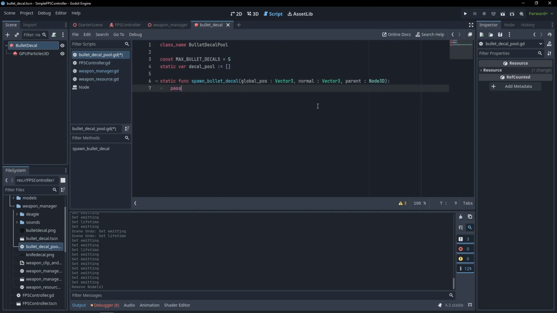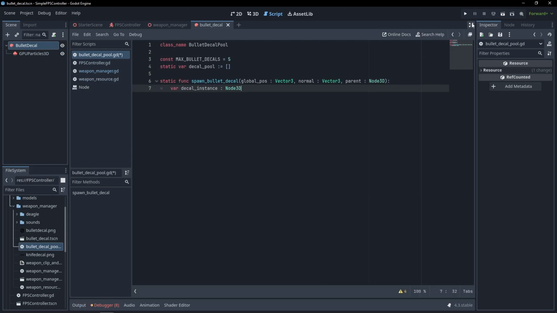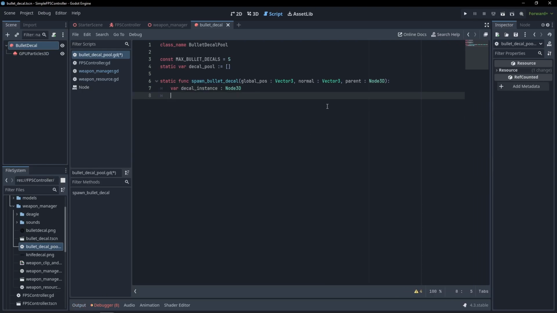And now for the actual logic of this function, I'll add it right now. Basically we're just going to check. The first check is going to be for if the length of the bullet decal pool array has already reached the maximum amount of bullet decals that are allowed. Then we'll check if the first bullet decal pool instance is a valid instance, because it'll be invalid if it got deleted and it's not an actual valid node anymore.